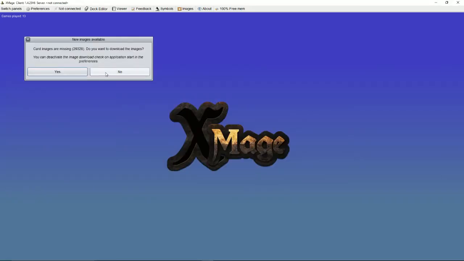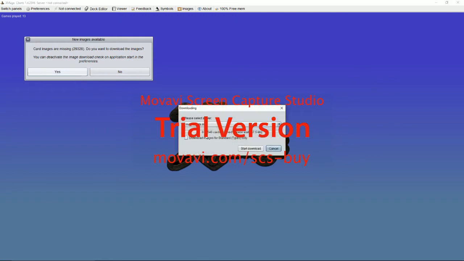And here we go. Do you want to download images? And I'll show you what this looks like now that we're actually in my source here. But you'll hit yes. Usually don't worry about it. I need to really turn off this auto check. Magic card info. Start download.